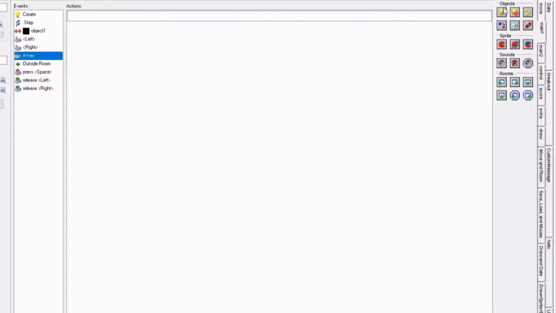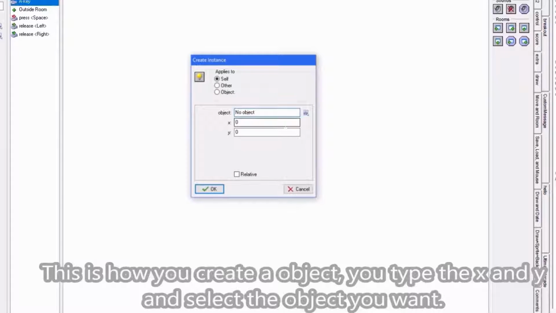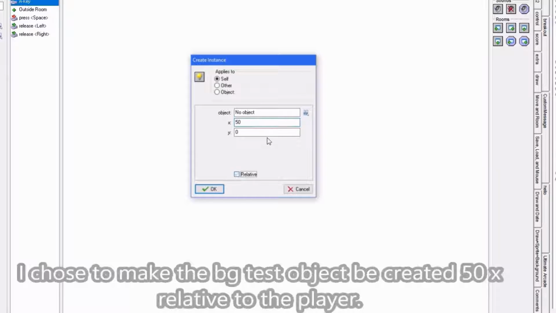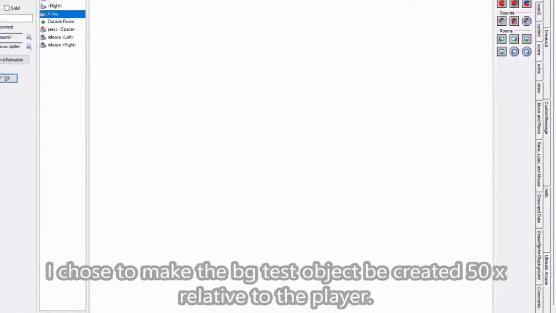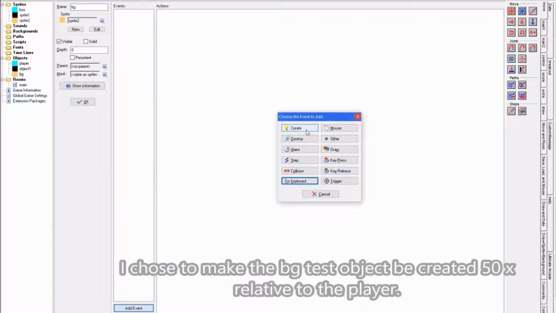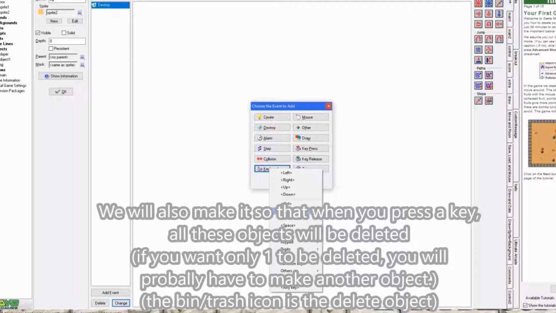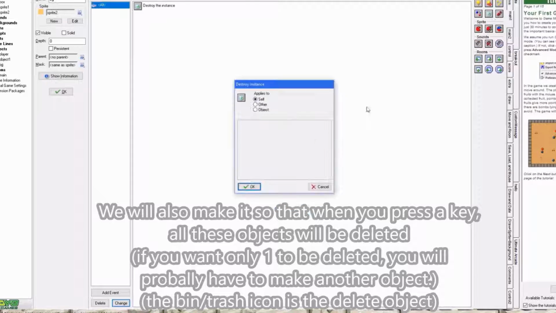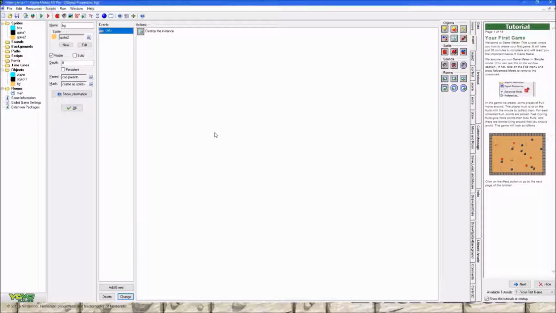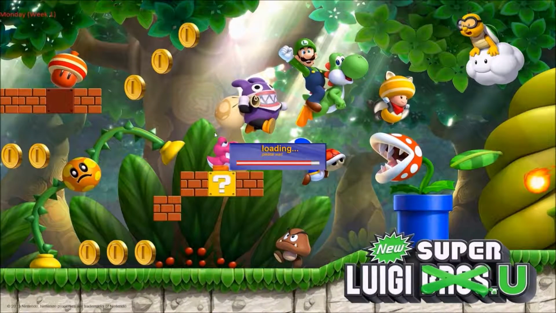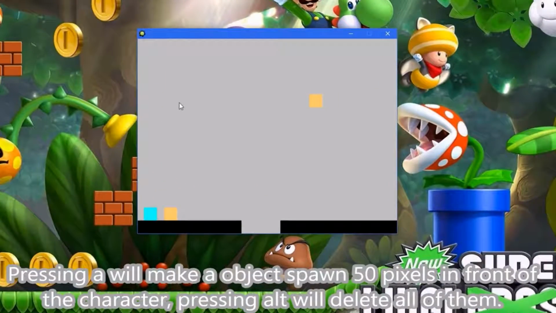Now, these are all the object things. You can create an object at position 50 relative of this. We're going to make it so that when you hit Alt on your keyboard, it will make the object disappear. So now if we press A, one spawns right in front of us. You press Alt, but of course it'll destroy everyone in the whole room. It's kind of hard to get around, but whatever.